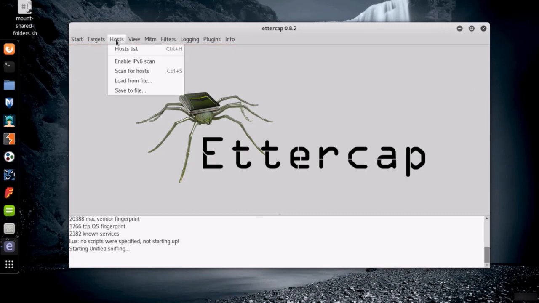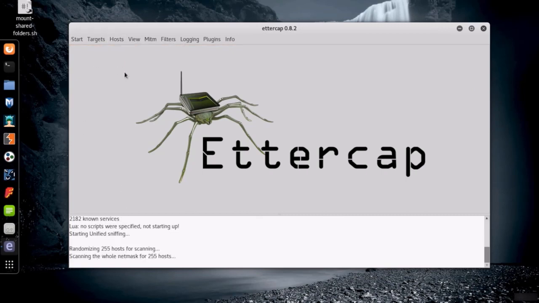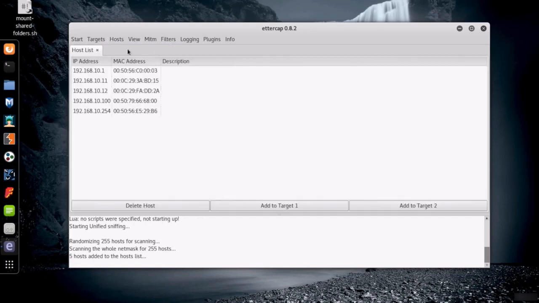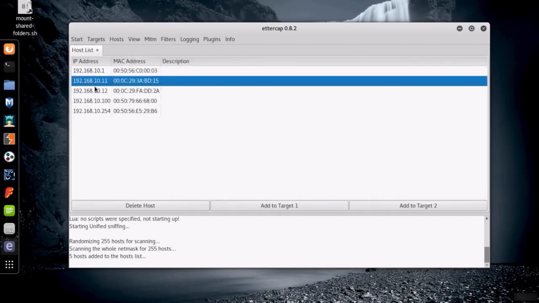So go to Hosts and select Scan for Hosts. It's a kind of ping scan to find out the devices of the network. It found 5 devices and added them to the hosts list. So go back to Hosts again, and now select Hosts List, and here's a list. Very nice. Works well.